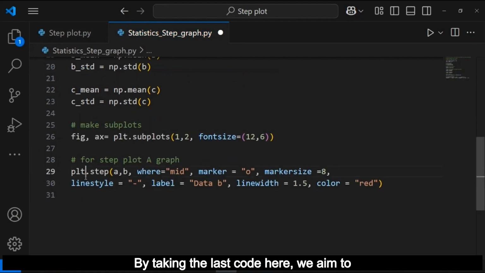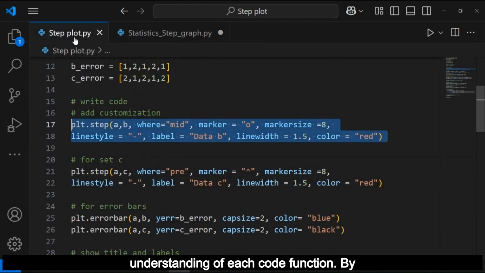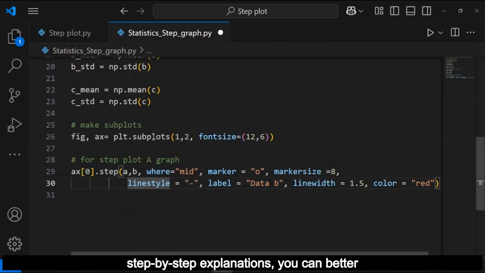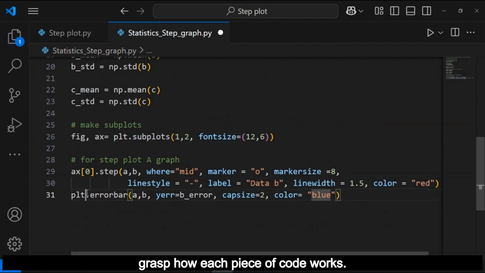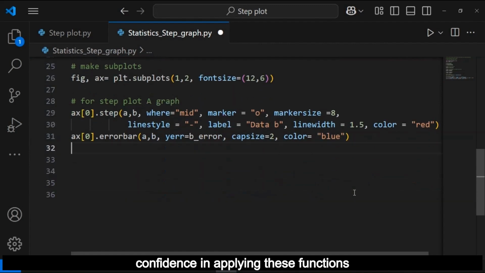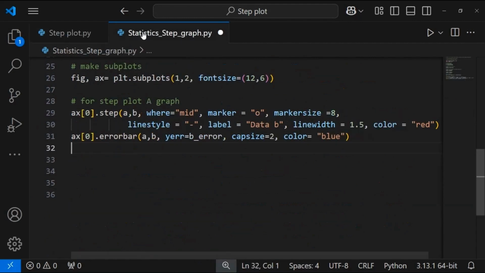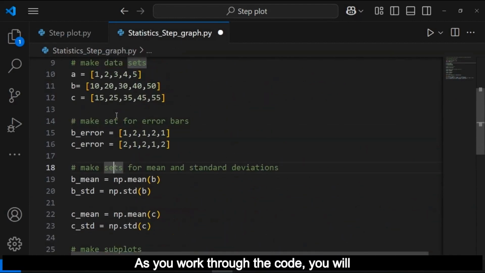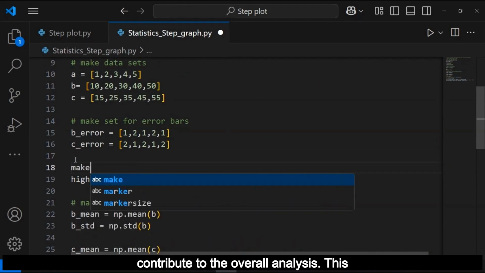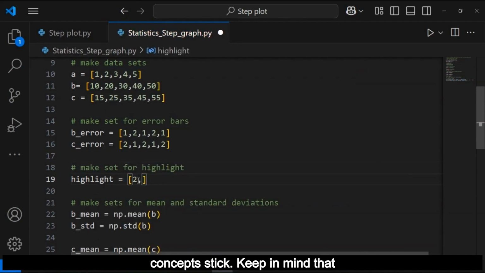By taking the last code here, we aim to simplify the process and reinforce your understanding of each code function. By focusing on practical examples and step-by-step explanations, you can better grasp how each piece of code works. This approach not only makes learning more accessible, but also builds your confidence in applying these functions independently. As you work through the code, you will see how different functions interact and contribute to the overall analysis. This hands-on practice is essential for solidifying your knowledge and mastering the concepts.